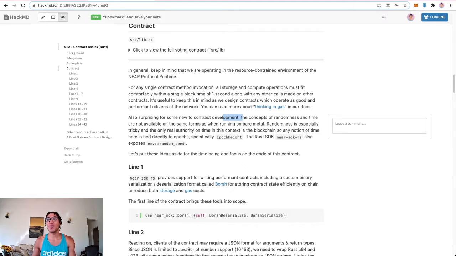So randomness is especially tricky, and the only real authority on time in this context is the blockchain. So any notion of time is tied directly to epochs. And what that really means is that time could be sped up or slowed down, arguably by validators who are able to increase block times or slow down block times, which is a little complicated. But if you'd like more information on that, you can definitely find information on that in the Near docs.